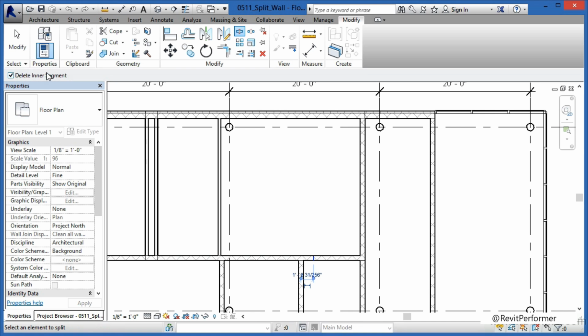Because delete inner segment is checked, if you click again, it'll delete the inner segment between the first spot and the second spot that you picked. So this wall is still a full height wall. This is still a full height wall, but there's no wall located in this location anymore.